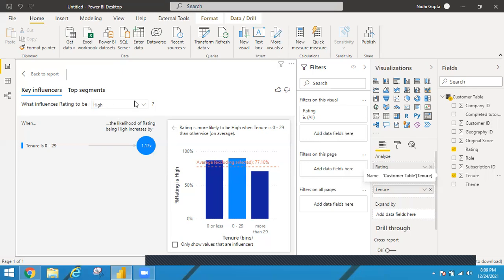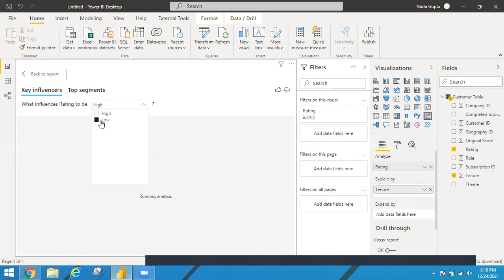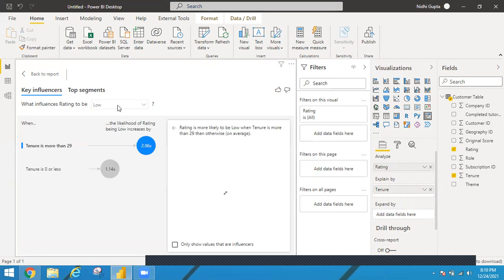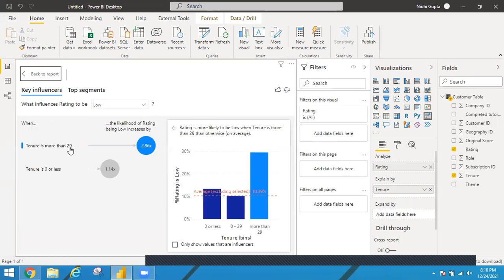Now this was related to your high rating. If I add the low rating column here, or if I change the question to what influences rating to be low, you can see it is running the analysis, and after the analysis it is saying when your tenure is more than 29, the likelihood of rating being low increases 2.86 times. So this is 2.86 times.